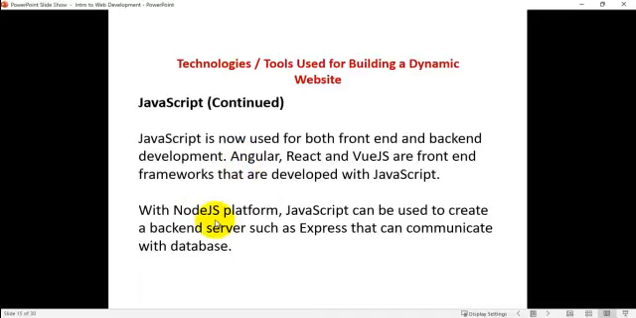Because with the Node.js platform, which we are going to install, we will be able to create JavaScript outside of the browser. We are going to create a server. I mentioned server, if you remember. We are going to create a server using Express. That server will communicate with a database. So JavaScript is very, very important. That is why I'm focusing on it in this training.